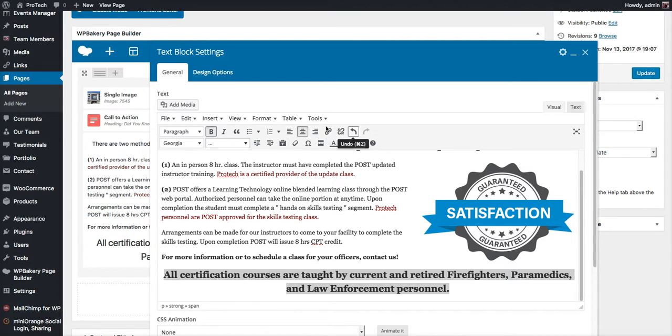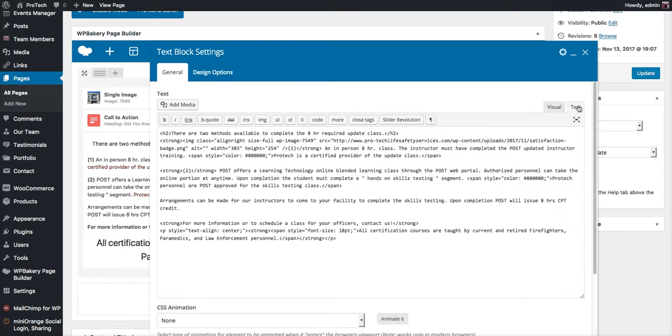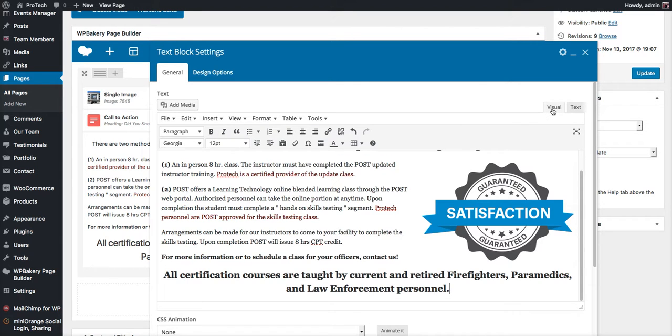Now if your screen doesn't show this, then what you want to do is make sure that you're on the visual tab and not the text. The text just gives you an overview of all the back-end coding of the site. So make sure it says visual. Once you hit visual, that allows you to view this information just the way it's going to look on the site.